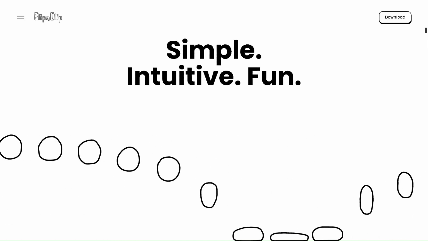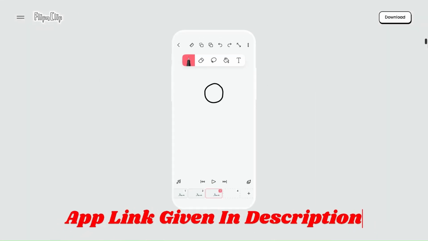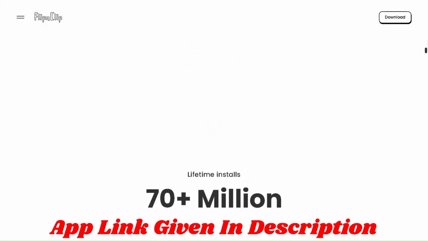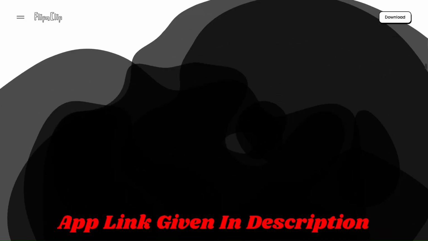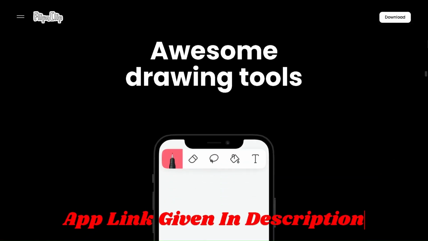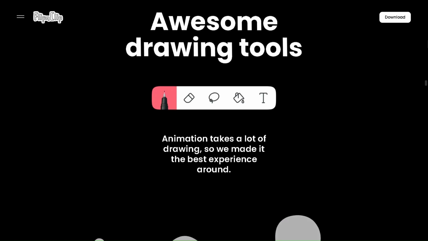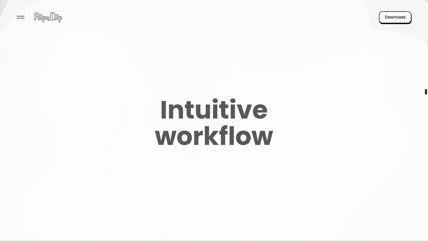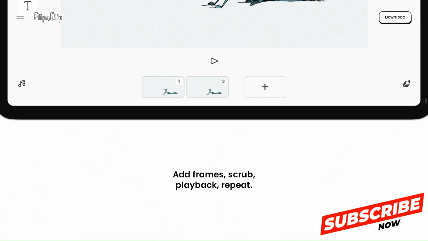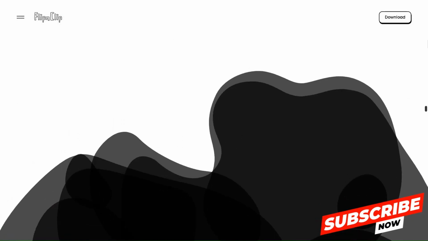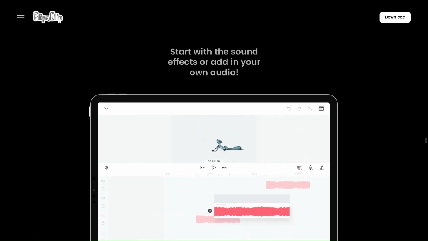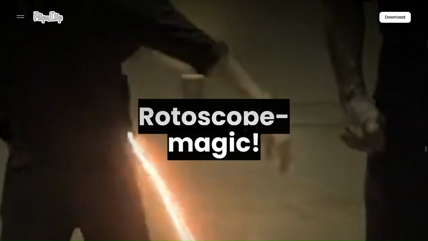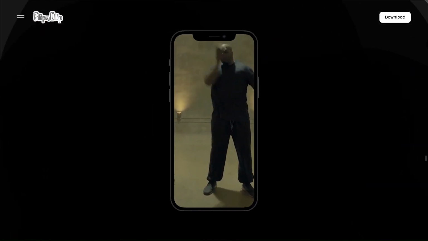Hey there, creative minds! We're diving into the amazing world of Flip-a-Clip, the app that makes animation super fun and accessible for everyone. Whether you're a beginner or a pro, Flip-a-Clip lets you bring your ideas to life with simple tools that spark your imagination. You can sketch, animate, and even add sound to your creations, all right from your device. With its intuitive interface, you'll find it easy to create frame-by-frame animations. Plus, there are tons of features like layers, onion skinning, and customizable brushes to help you refine your artwork.